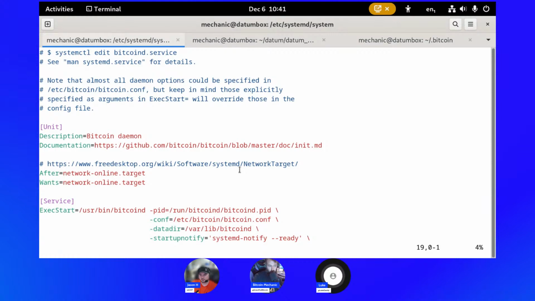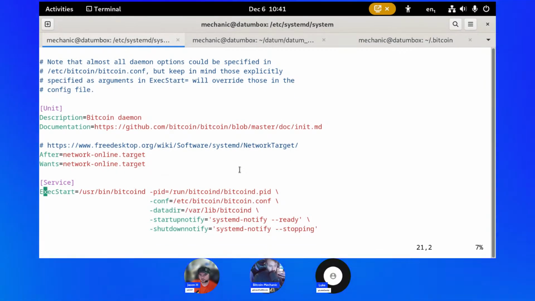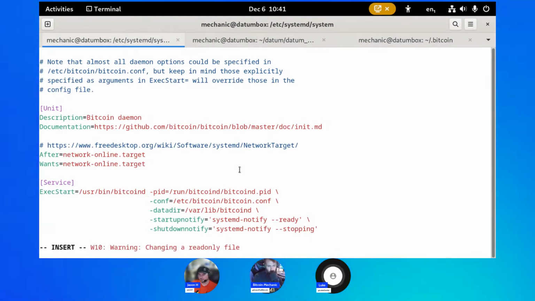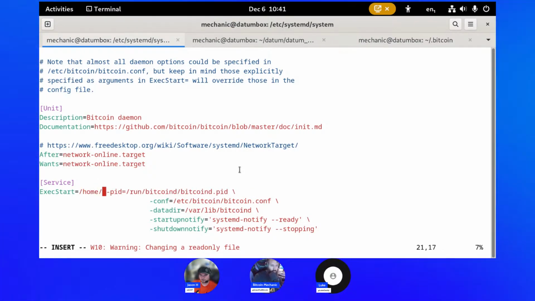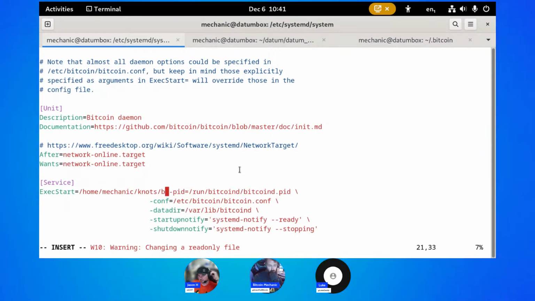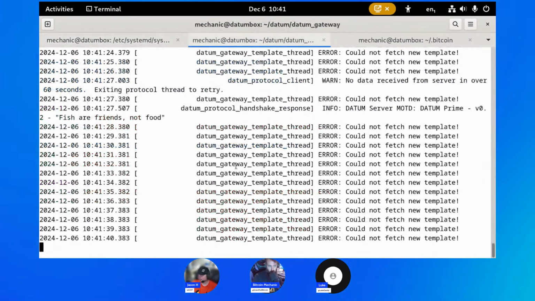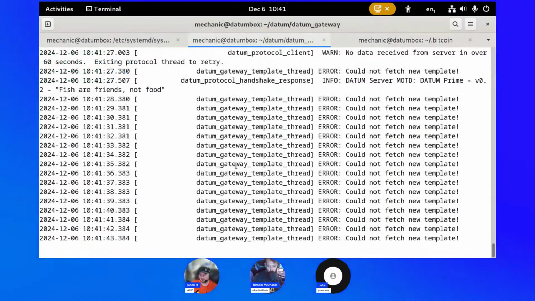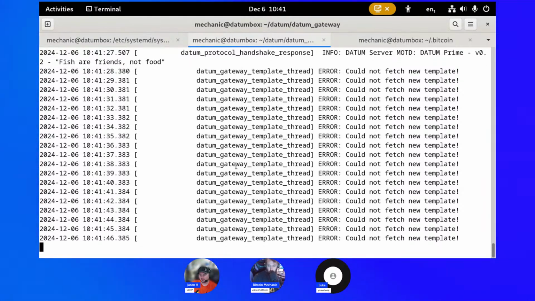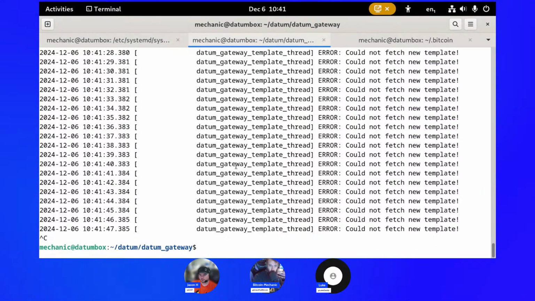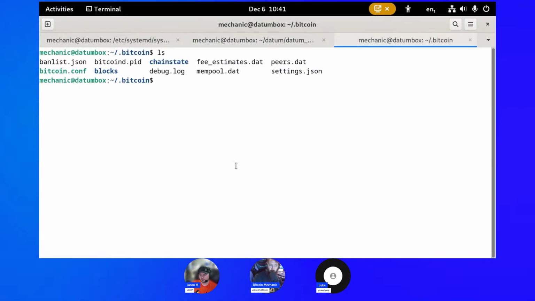You'll want to change the path in the ExecStart line to where you actually have the bitcoind program. Yeah. And there's a bunch of other paths there. You may be able to delete the -conf one, but home/mechanic/knots/bitcoin. But if you had done make install on Bitcoin Knots, most of this would have been correct. Yeah. I was like, DATUM's upset because the Bitcoin node is not running. I'll just kill that. I don't like torturing a system process like that.